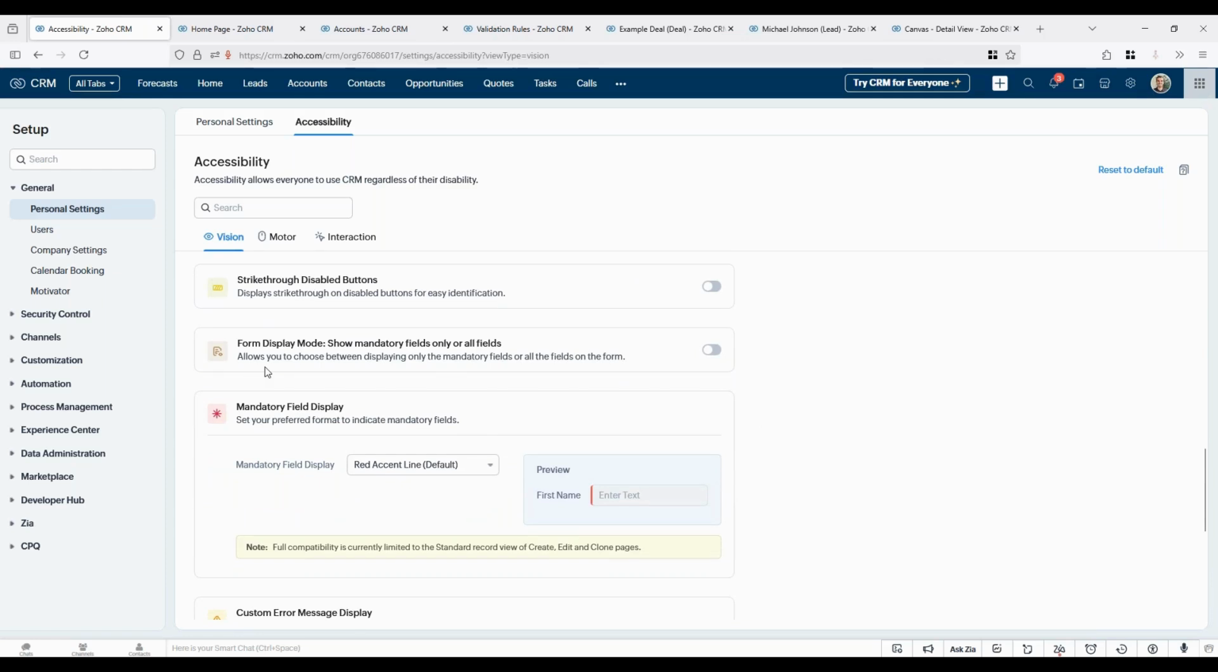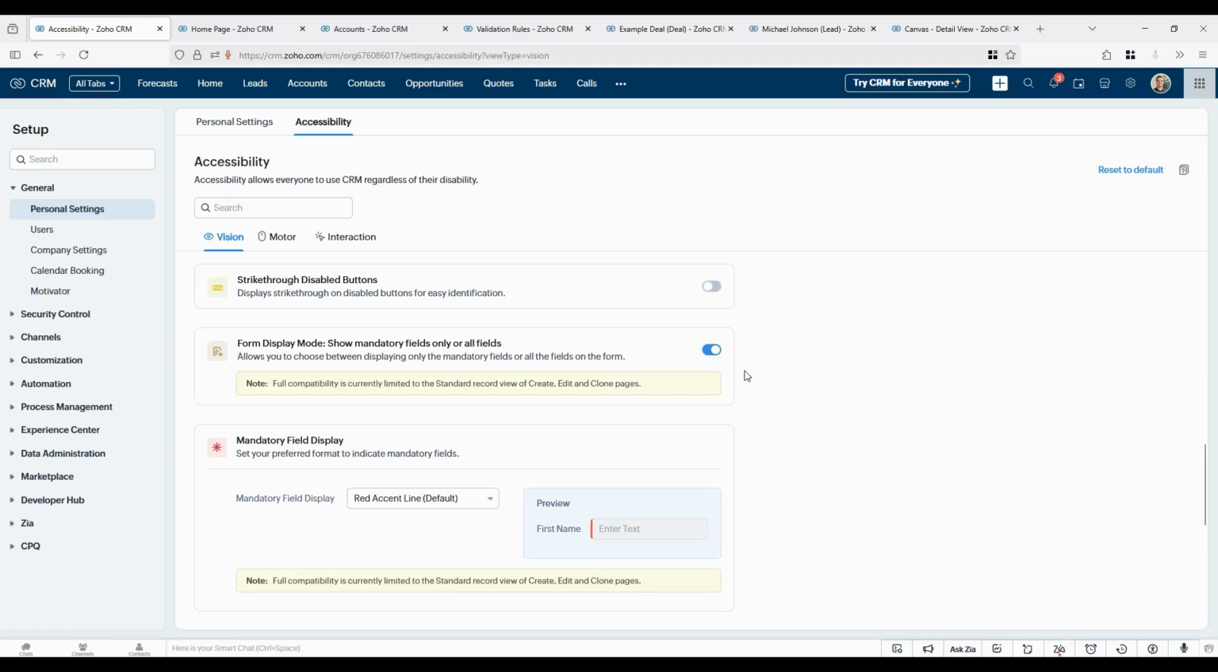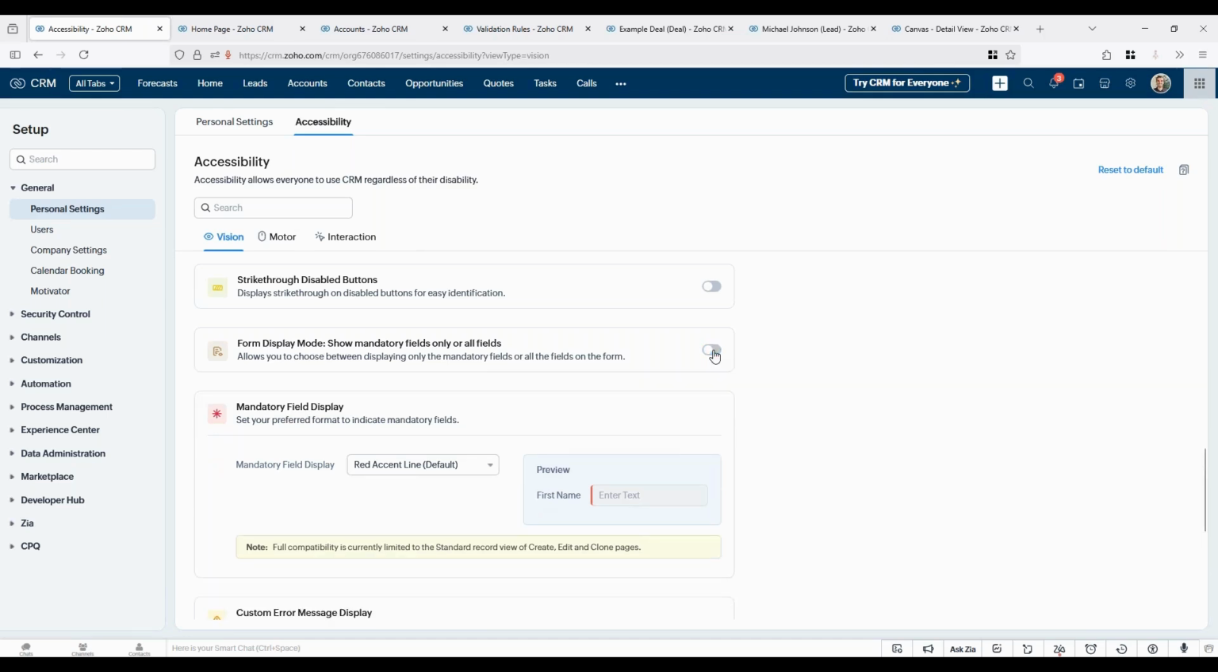Below that is a different form display mode. This is used when you're creating new records or filling out forms in Zoho. What this will do for you is change the way forms are presented. Instead of presenting all fields to you on the form, you can turn this option on, and that allows you to only show the fields that are mandatory for that form to be filled out in order for that record to be saved. Again, just a different option Zoho provides you for varying ways to fill out forms.